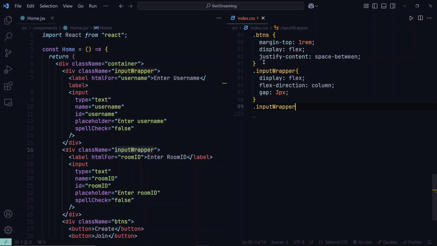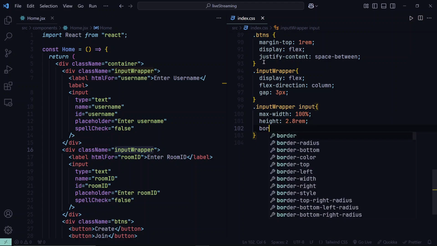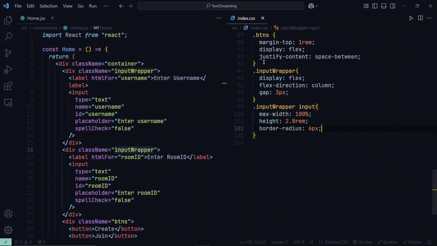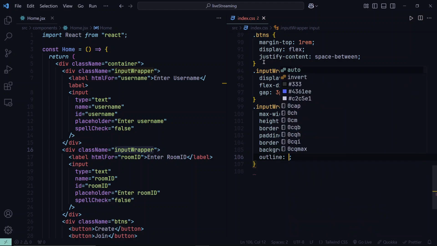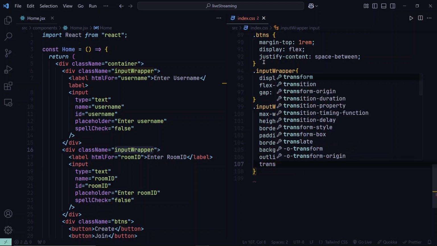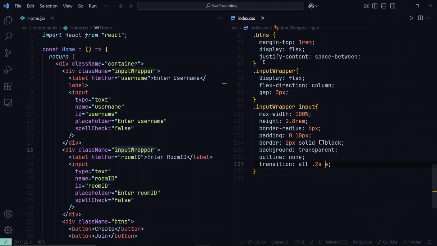Let's style the input field inside input wrapper. Max width will be 100%. Height 2.8 rem. Border radius 6 pixel. Padding top and bottom 0. Left and right 10 pixel. Border 2 pixel solid black. Background transparent. Outline none. Transition all 0.2 second. Font size will be 1.2 rem.